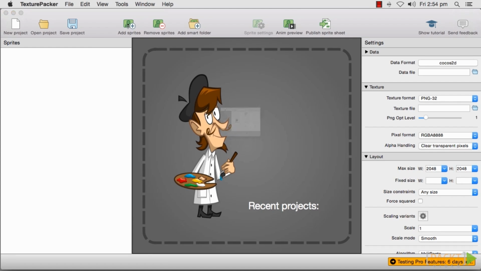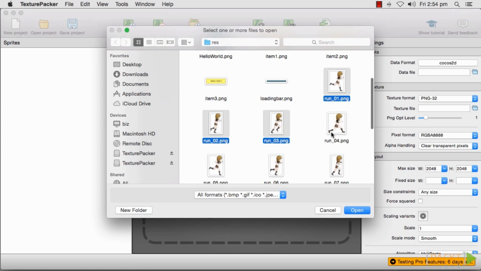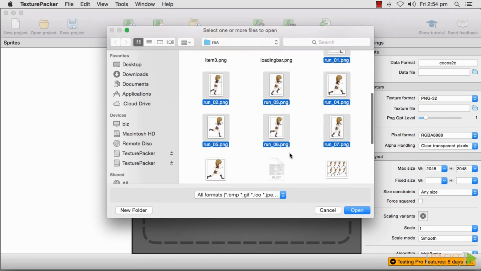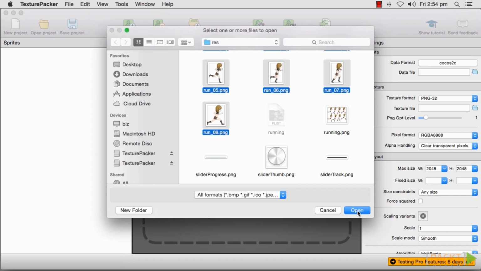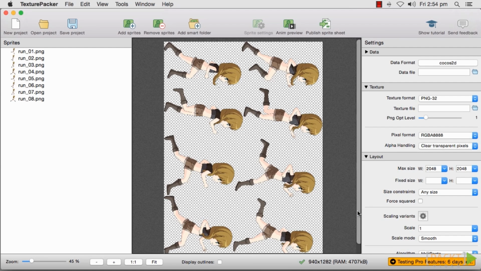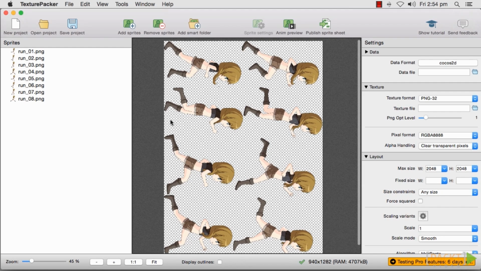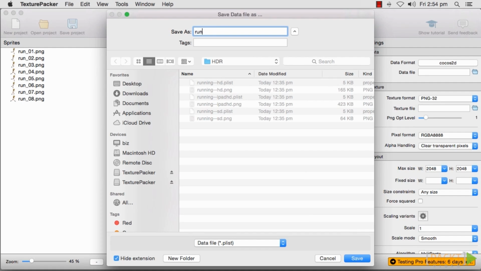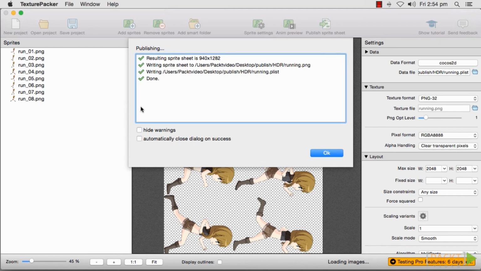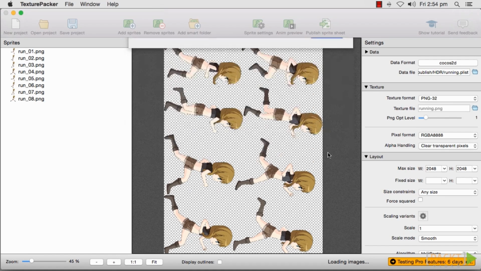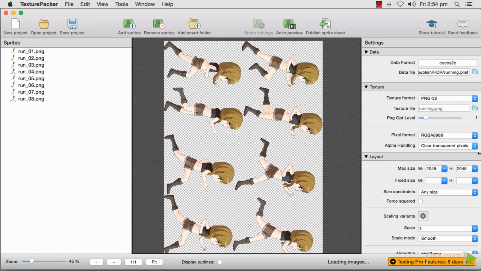Now, let us add our sprites to the Texture Packer. Click on Add Sprites. We will be adding 8 sprites, so we need to select all of them. Now, click on Open. So, you can see in the left pane all the 8 sprites we have added just now. And that's it. So let's publish the sprite sheet image. Write Running and select .plist here. Then, click the Save button. That's how you could get the sprite sheet image and plist file.